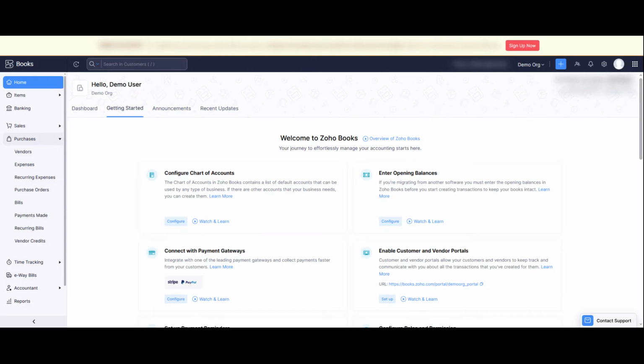As you can see, the process is straightforward once you know where to find the vendor credit section and how to enter the correct details.